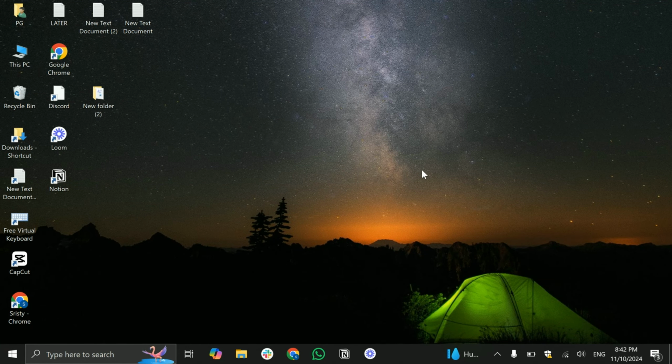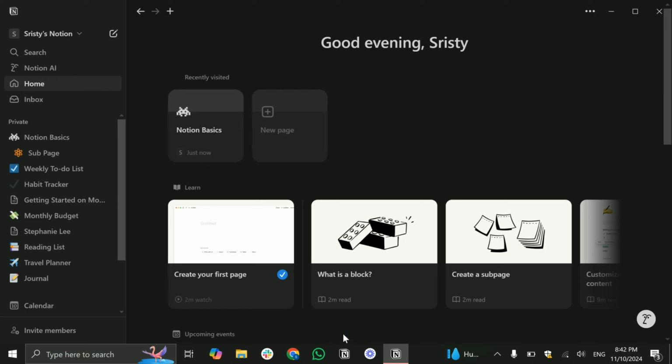Today I'm going to show you how to add a cover photo in Notion. So simply open the Notion app. And in your private section, select the page that you want to add your cover photo.